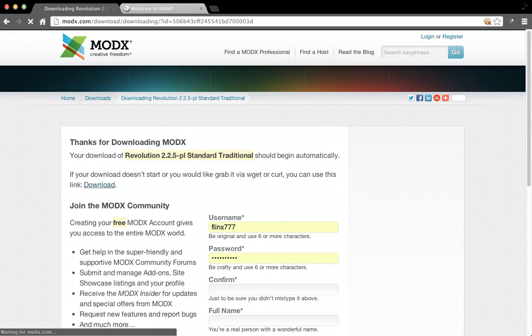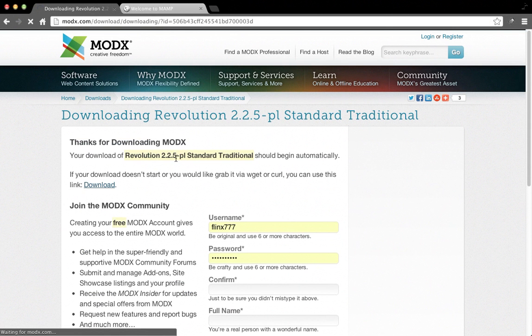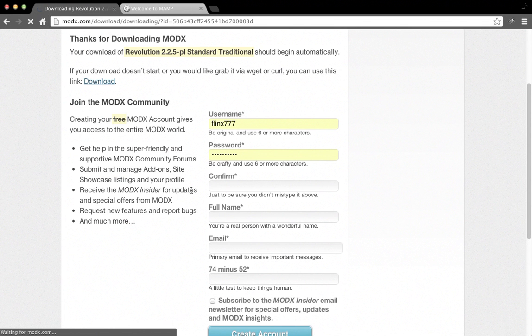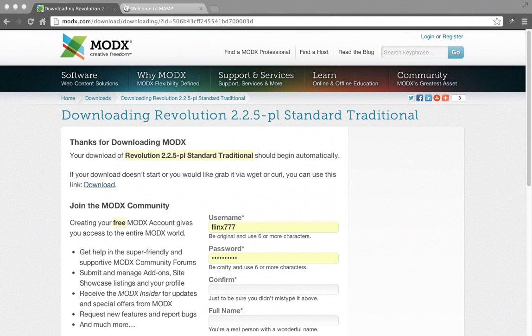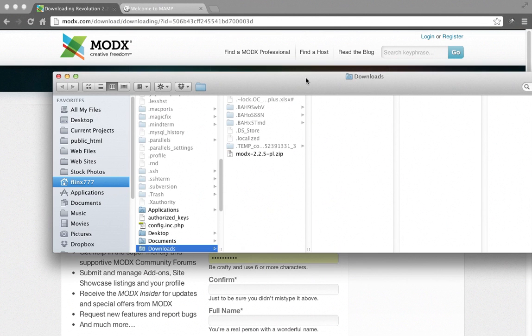So I'm going to grab traditional, and immediately it's going to show you this form and ask you to sign up. But for the sake of the tutorial, we're just going to wait for it to give us the download. As you see, it's going to download here in the corner, and we'll go ahead and download that. And so let's open up the directory here where we downloaded it.